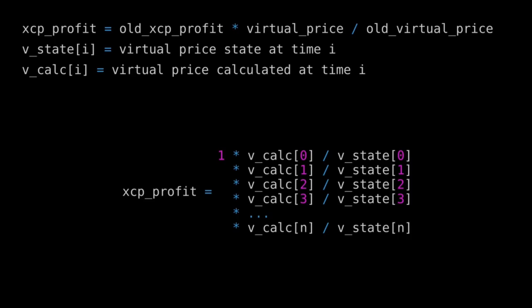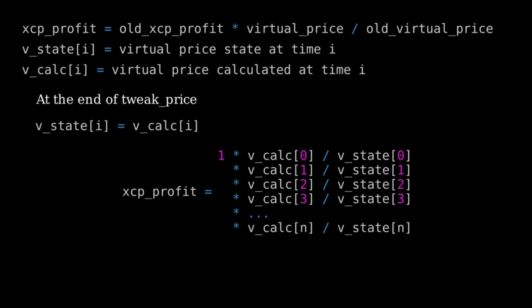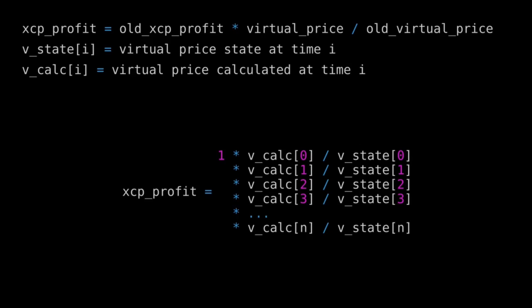And before we do that, I'll mention here that at the end of the function tweak price, the virtual price state variable will be updated to be the current calculation. We can represent this using our labels: B state of I will be equal to B calc of I. And this is only updated at the end of the function tweak price. At the beginning, when the function tweak price is called, this may not be true. The calculation for the virtual price at time I might not be equal to the virtual price state variable stored at time I. However, at the end of the calculation, the new state variable is updated to be equal to the calculation.